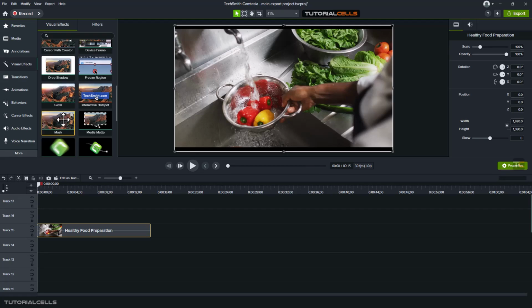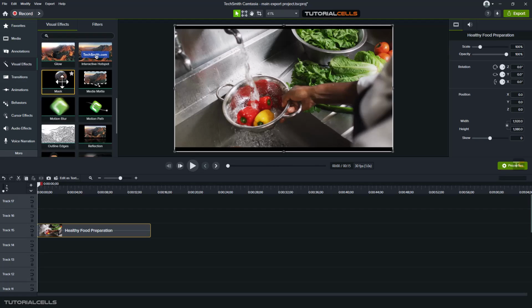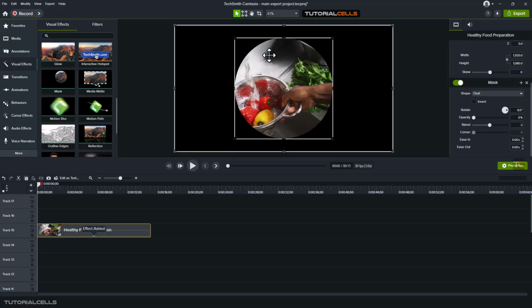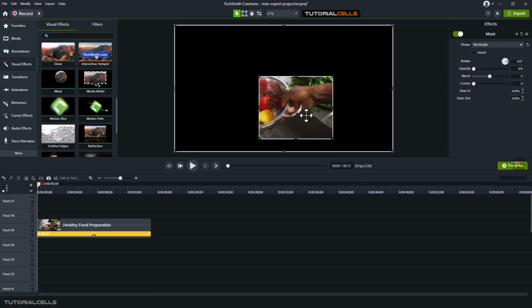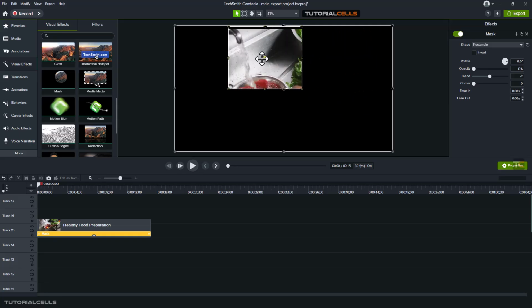Okay, next visual effects from here is a mask for masking your work, your video. I will show you now. Just drag and drop on your video. Suddenly you can see we have a circle based on the settings. You can select the shape, oval or rectangle. We have a shape that you can change, and you can see it mask all of the video.